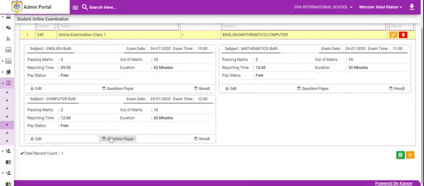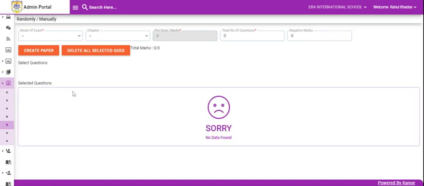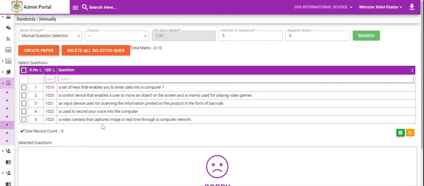Now again for computer, we will click on this question paper. We will take manual question selection now. The total number of questions we will take as 5. Then we will click on the search button. You can see the questions which are added in the question bank for the computer. Currently only 5 questions are added for demonstration purposes, so only 5 questions get displayed. So we will select 5 questions, or let's take the total number of questions as only 2.